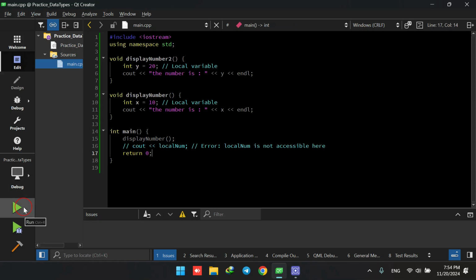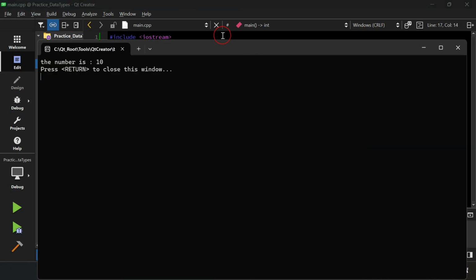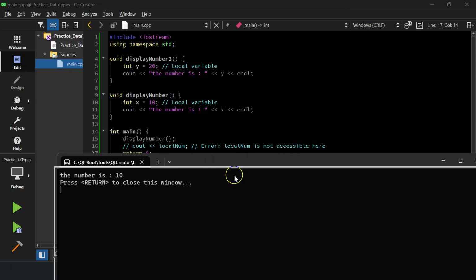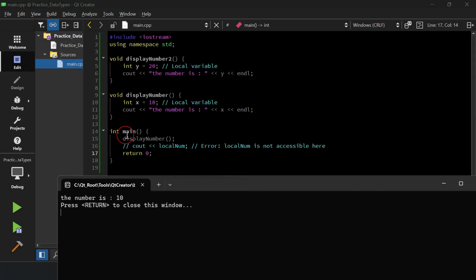So let me just run here. In the int main, we are calling the display number. So display number is this function. We are assigning 10 to integer x, and then we are printing it. So it is printing x.